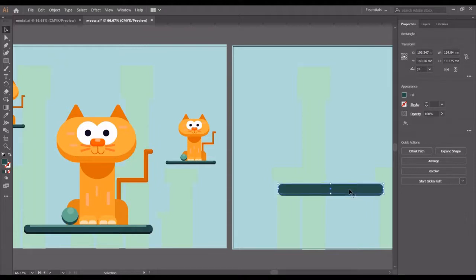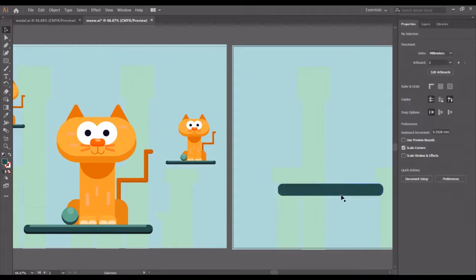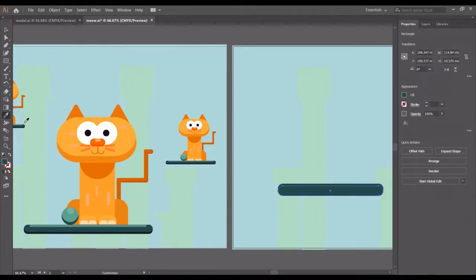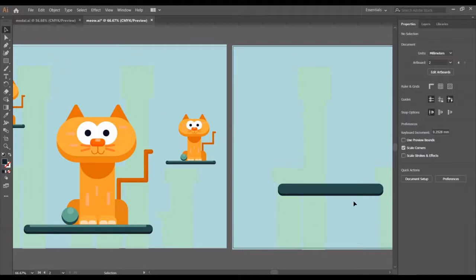Control C, Control F to copy and paste in front, and then use the up arrow key to move it up. Then I'll select this, press I on the keyboard, and give it a darker color. Okay, so let's see what else we need to do. Now we would have to do the ball.